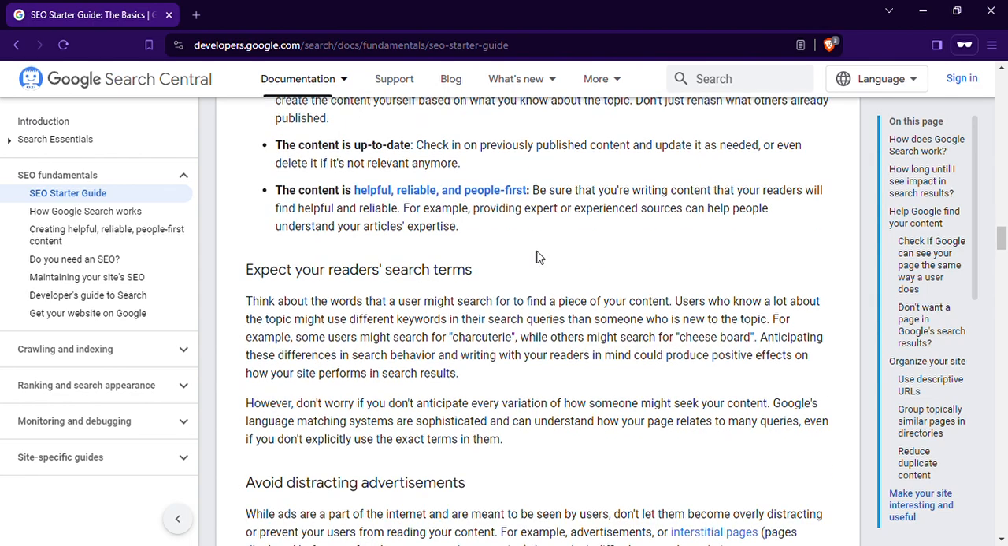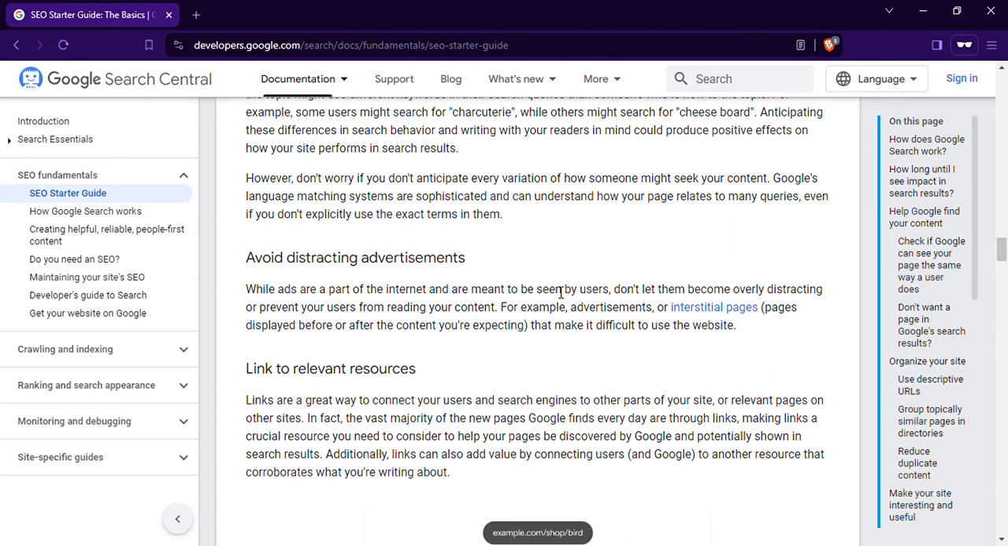Anticipate your readers' search terms. Think about the words that a user might search. That's basically saying do keyword research. Avoid distracting advertisements. While ads are a part of the internet and meant to be seen by users, don't overuse ads. And that's it for today, I think.